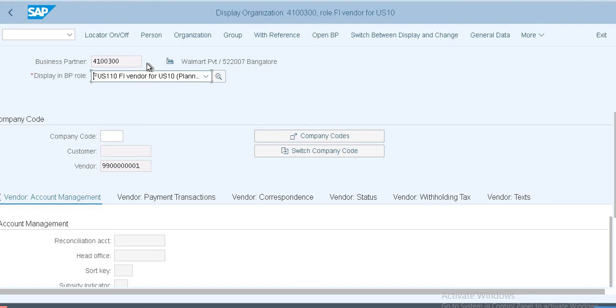Okay, now if you see here, this is the BP number and this is the vendor number. If you want this number and this number to be the same, then you need to maintain that vendor group as external. Then the BP number and vendor number range should be the same, and that is external. And here you need to maintain it as the same, not a flexible group.